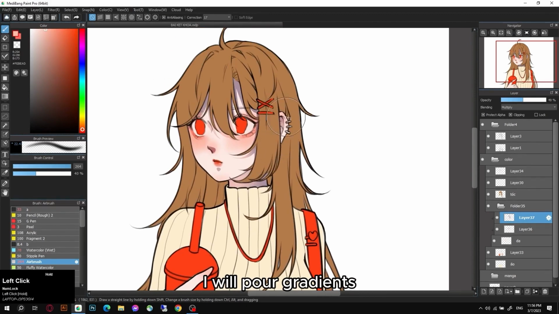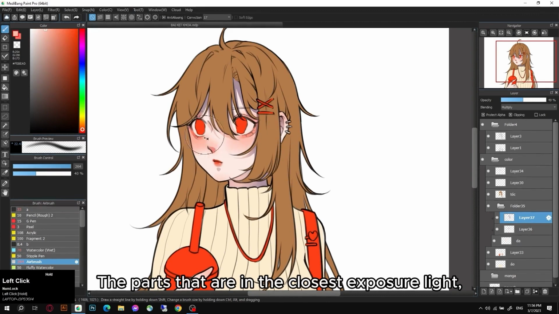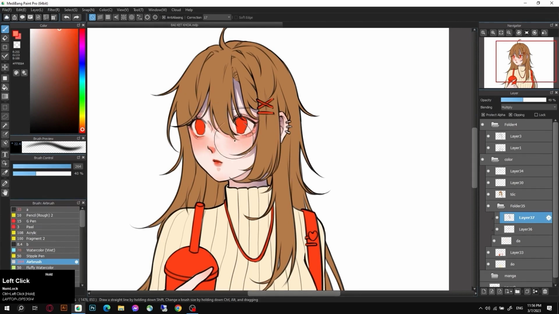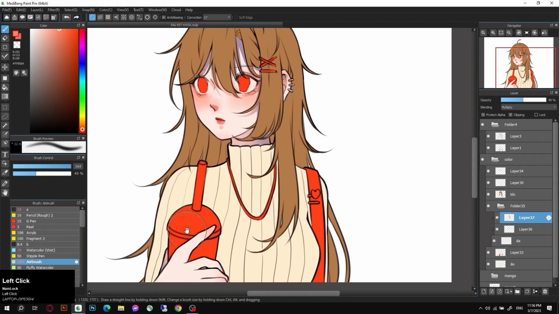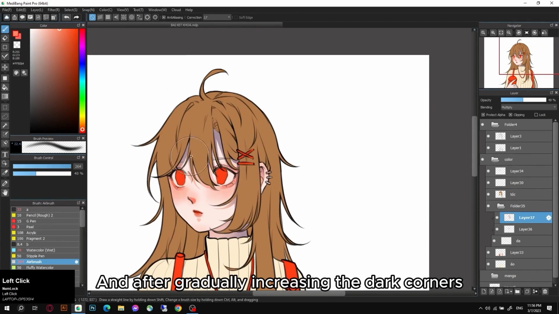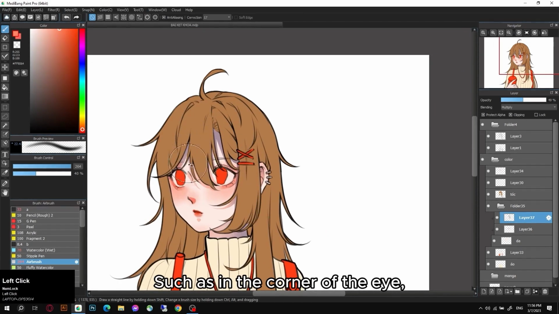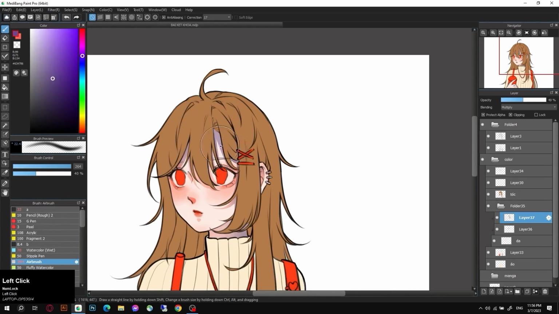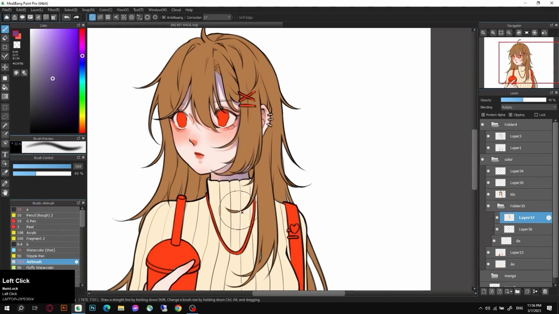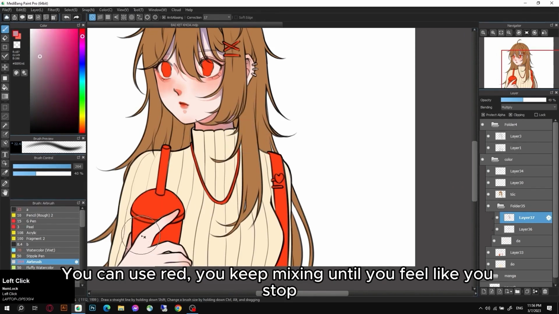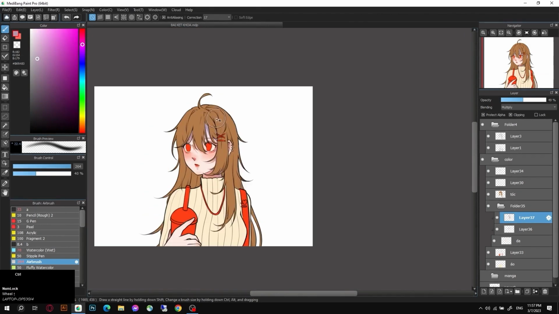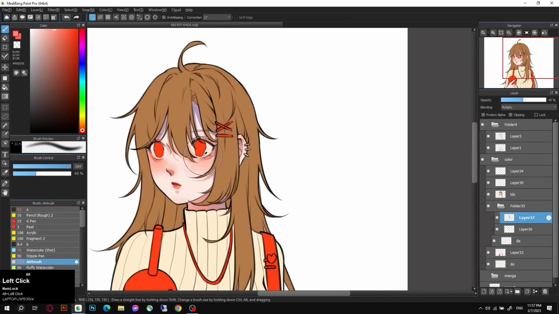I will pour gradients in the parts that are closest to the light exposure. I will use reddish-orange colors for shadows. And after gradually increasing the dark corners, such as in the corner of the eye, I will use the purple color from earlier and color it. You can use red. You keep mixing until you feel like you should stop. So you have a very simple shading layer.